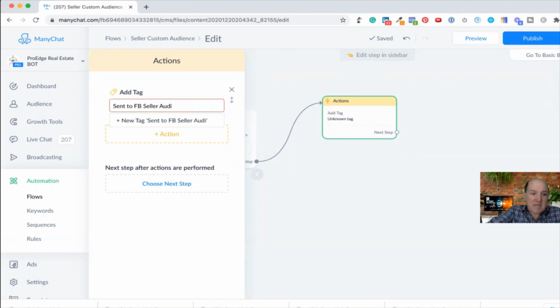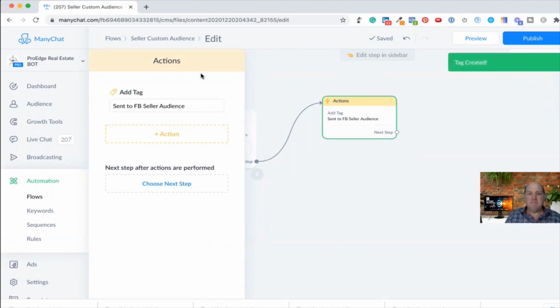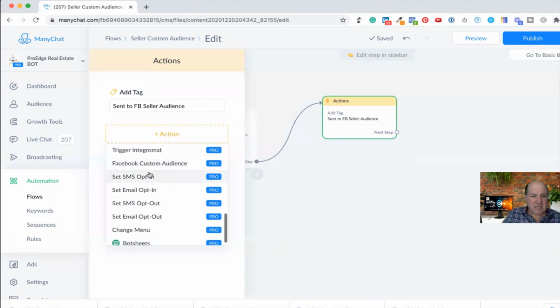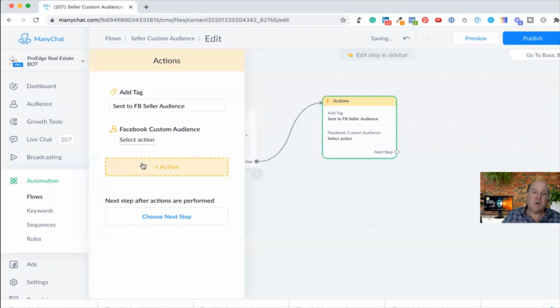So I'll create a tag so I'll know which of my subscribers are in what audience. If they come through this flow, that's what they're going to be in. And then the second action I'm going to do is come down here, and ManyChat has an action called Facebook Custom Audience.